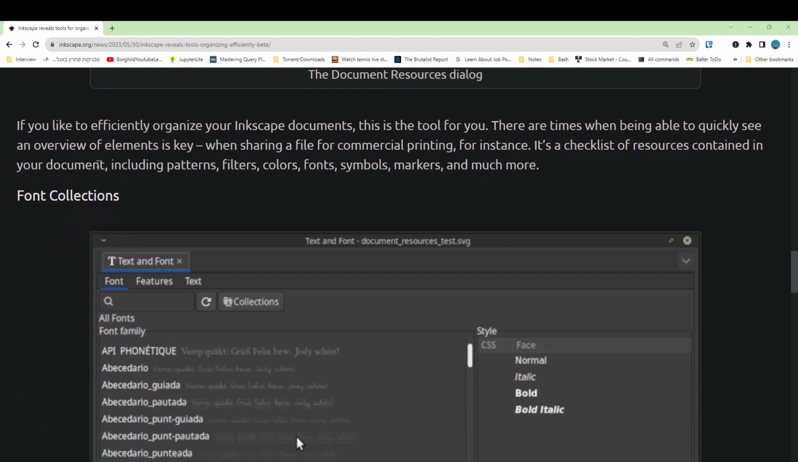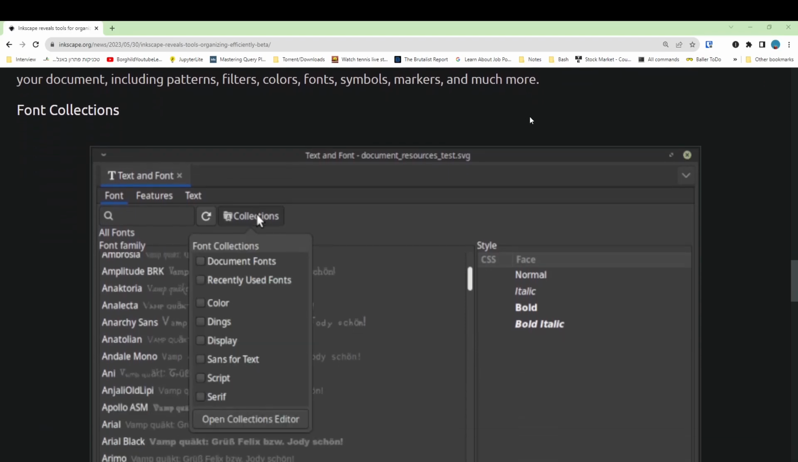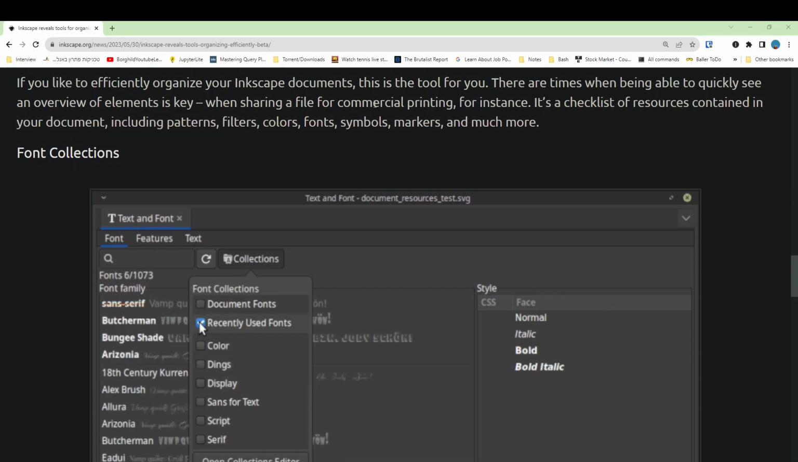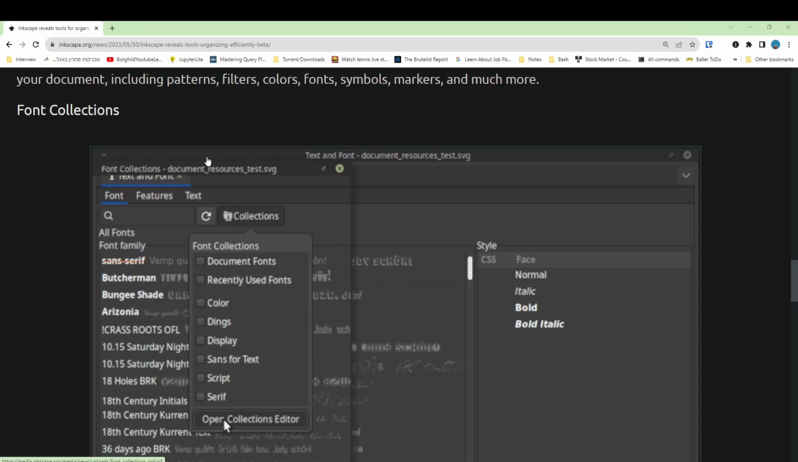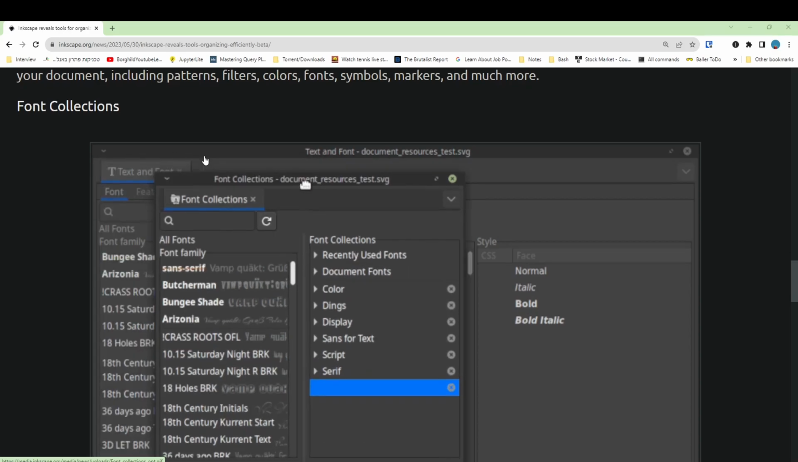If you like to efficiently organize your Inkscape documents, this tool is for you. There are times when being able to quickly see an overview of elements is key. When sharing a file for commercial printing, for instance, it's a checklist. So this reminds me of the ability to quickly search in IDEs such as IntelliJ and Visual Studio Code to search for items.